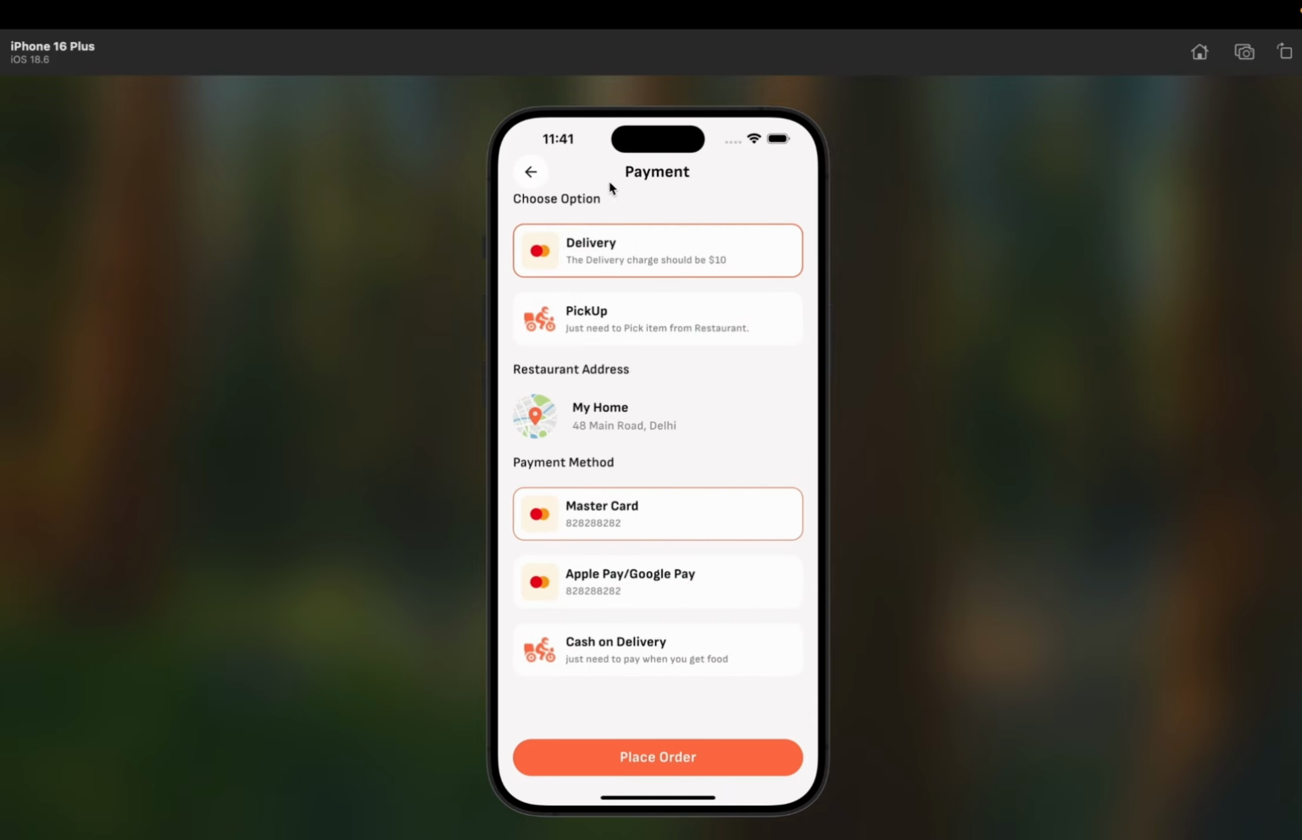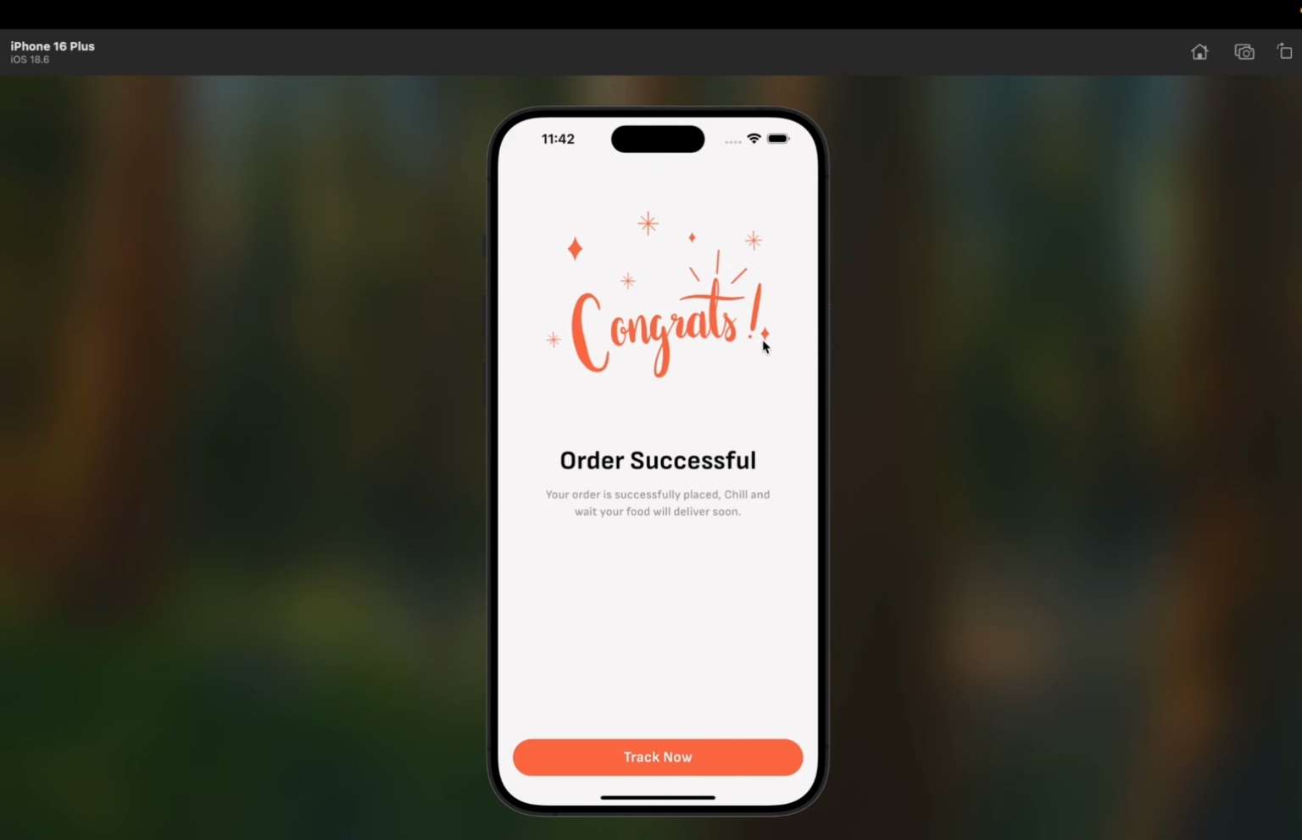Now, the payment option. In the payment option, you can see that there are two things. They can get a delivery, or they can pick up from the restaurants. They can do that. They can see the restaurant address. They can pay through different payment methods like MasterCard, Apple Pay, cash on delivery. It's up to their choice, right? Now click on this place order button, and it shows congrats, order successful. Your order is successfully placed. Chill and wait, your food will be delivered soon, right?